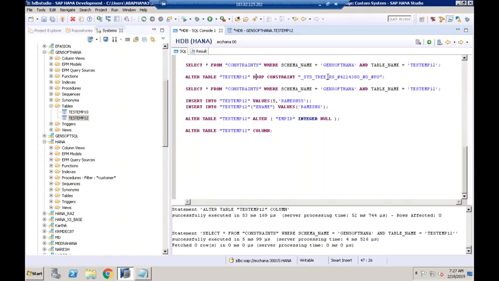Here also it is possible. SQL is a standard language, so the concept will remain the same for any database. Here also it is available. Okay, sir.